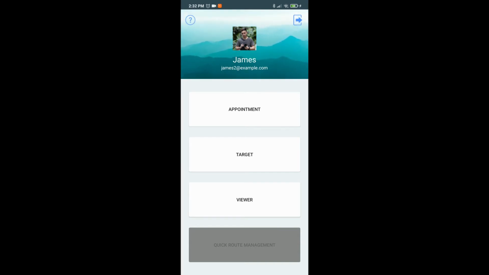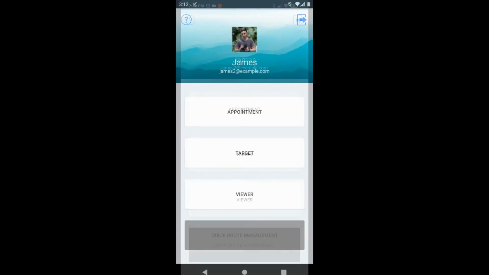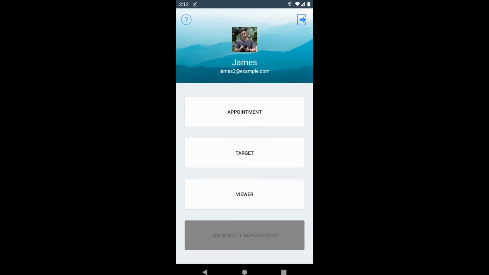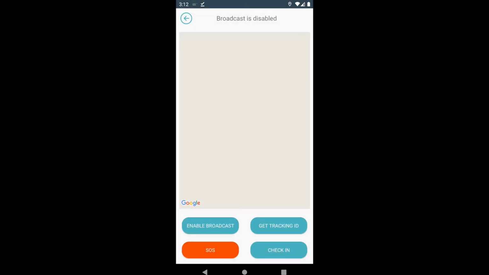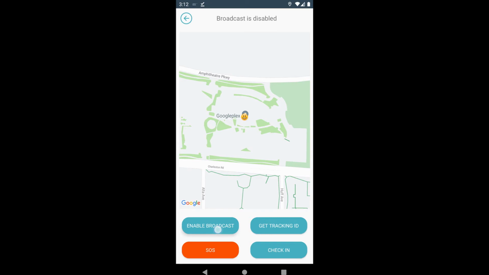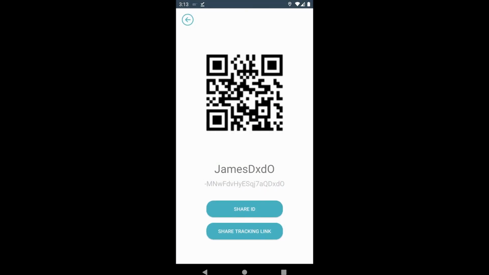Now the next part will show you a few scenarios on you sharing your location, tracking your peers, using the mobile app and the web app at the same time, setting appointments, and more. Okay. So let's start to learn how to set an appointment. To do that, you need to first broadcast your current location by clicking on the target button. After the target button loads and you get your current location, you need to enable the broadcast by clicking on this Enable Broadcast button. Once it's done, you need to share your tracking ID to your peers.